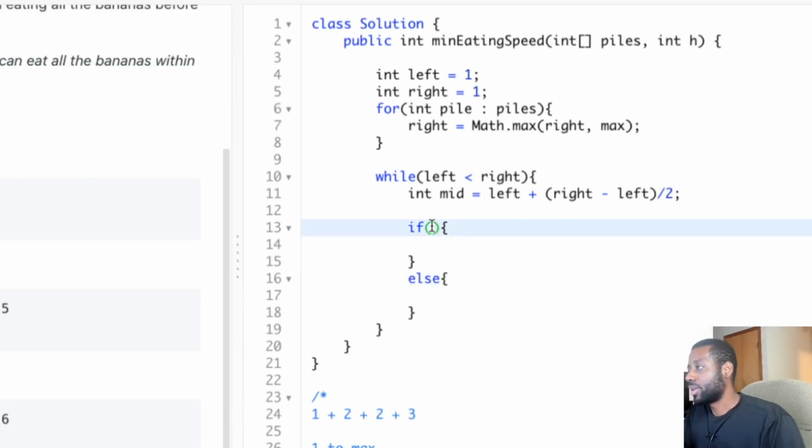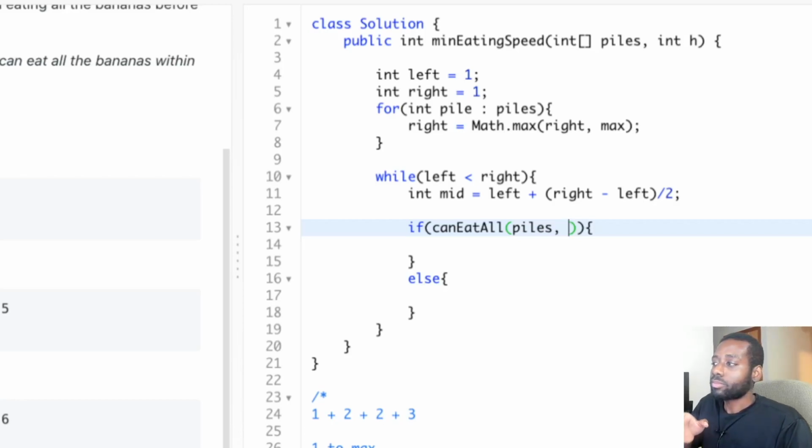So what we're going to do is implement a function that's going to help us out. We're going to call this function canEatItAll, which is going to return a bool. This function is going to iterate through the piles to calculate how much time it takes at that particular speed, mid. Because I've always shown you that the speed is from 1 to the max, the mid will be the current speed that we've chosen, which is the midpoint.